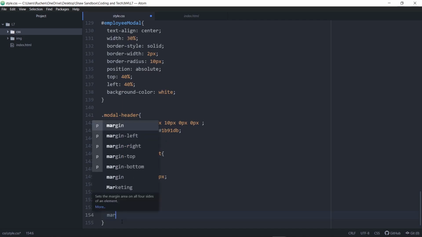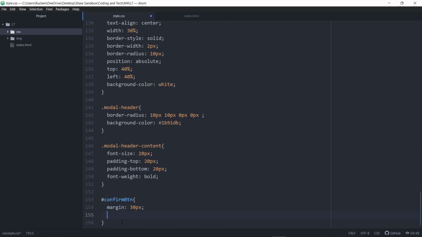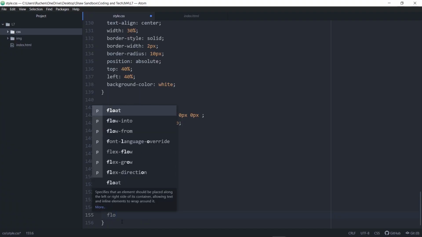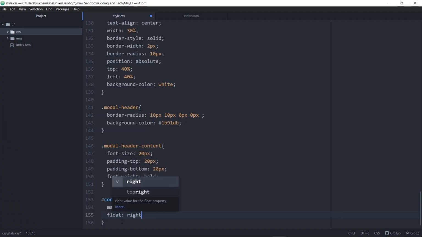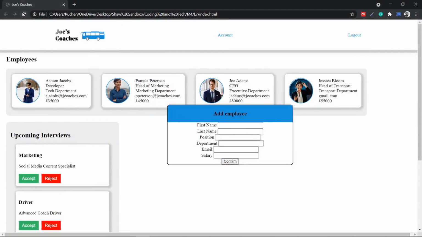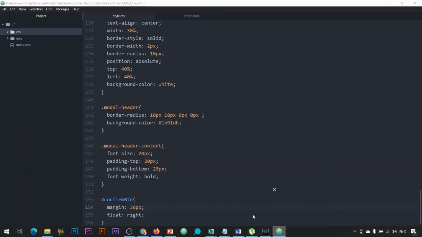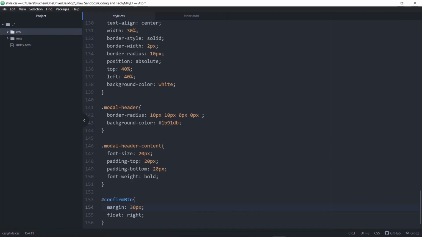And then I'm going to give this a margin of 30 pixels. And I will float this to the right of its viewport. Great. Let's save this up, head back over, refresh, and our confirm button has been styled a bit better. Wonderful. So moving forward, we can now actually work on that name format class.